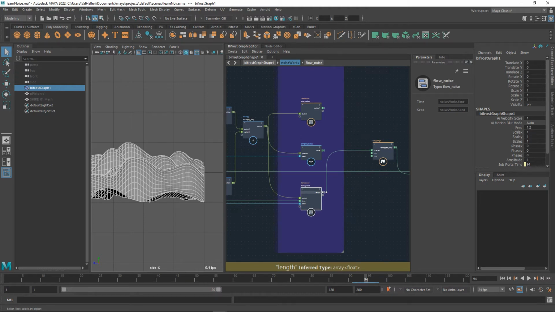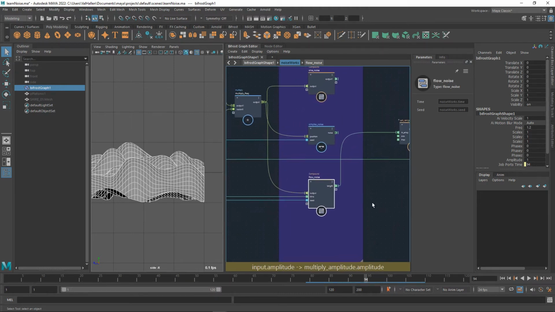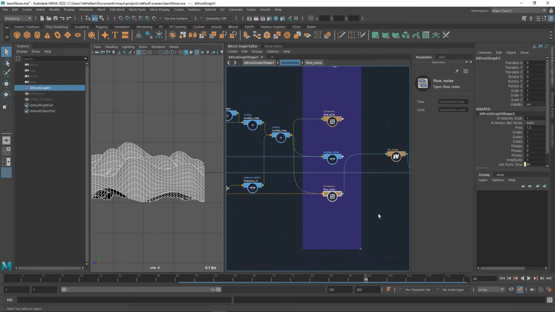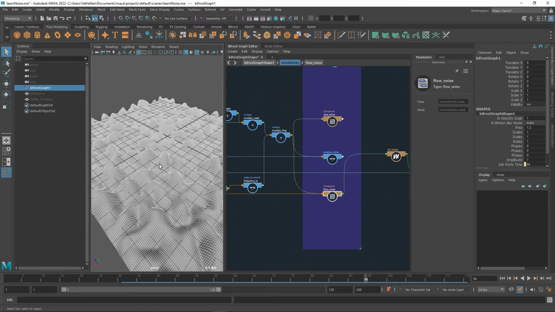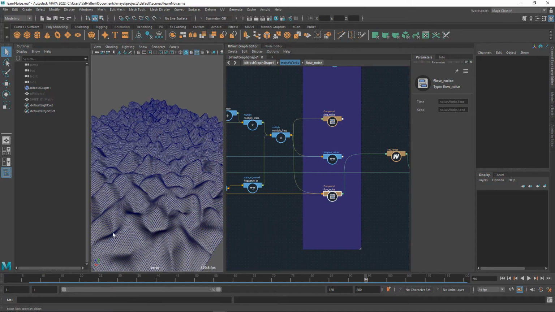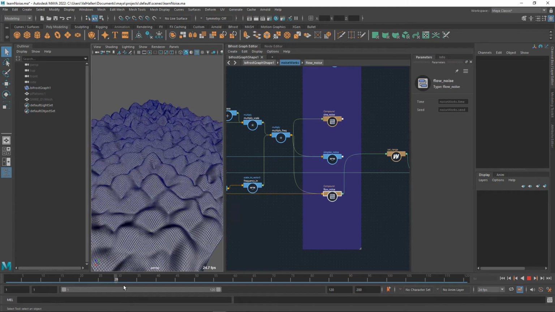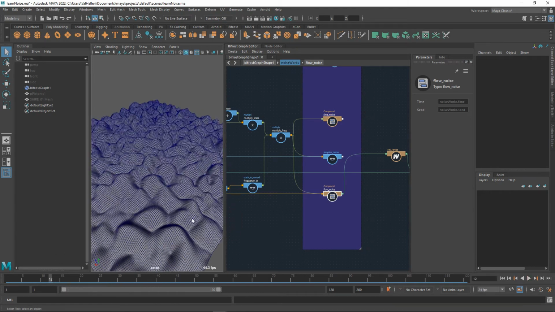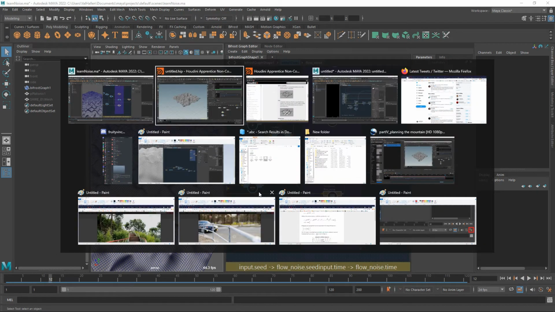Flow noise. Okay. 3 noises: sine, simplex, flow. Cool. We're moving along. Let's just turn the grid off for now. Make sure we've still got some nice... We do. That's good. What's next?